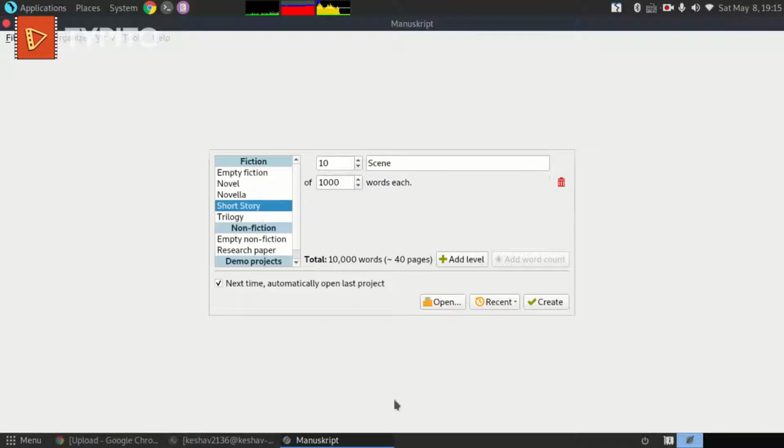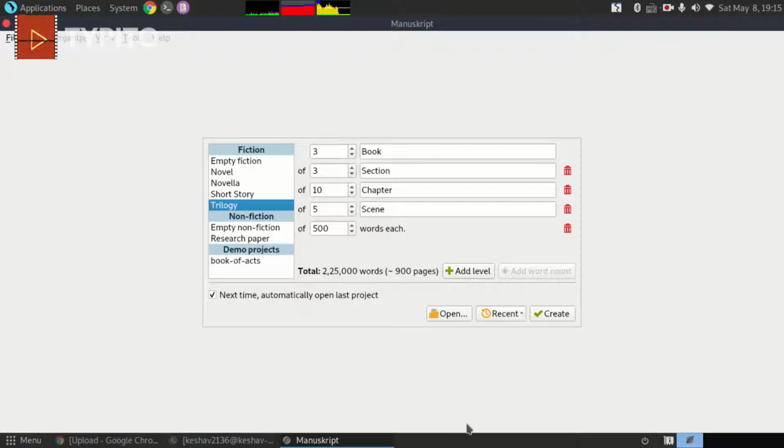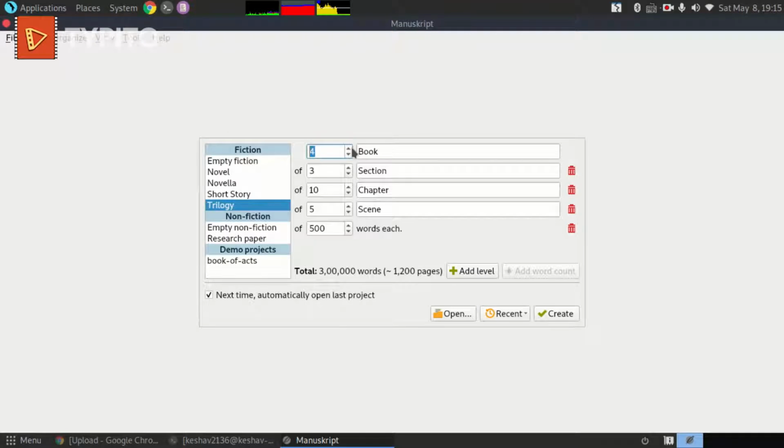Then there is short story, which has 10 scenes of 1000 words each, so you can change it. And then there is trilogy, and 3 books of 3 sections, 3 chapters. Okay, so yeah. Okay, let's see if it changes name. No. So there are many words.